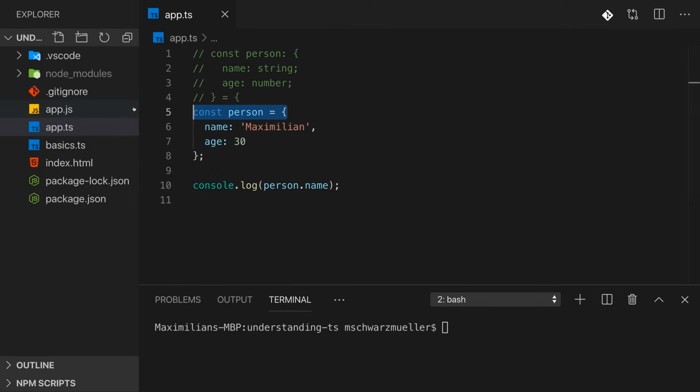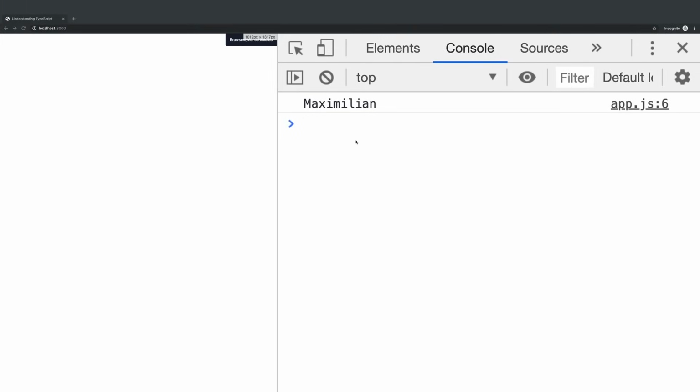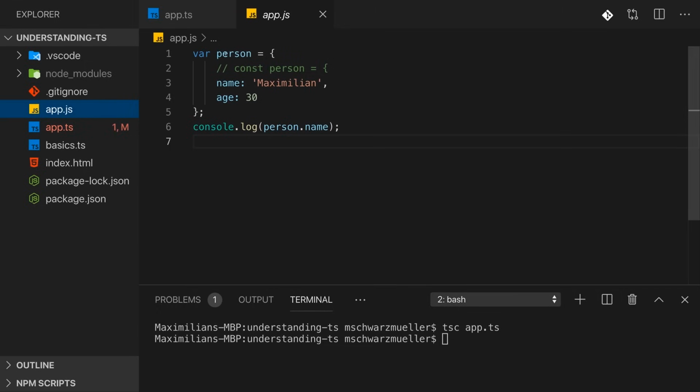Now, just to show something interesting, if I switch back to the suboptimal code, where we explicitly assign a type TypeScript would be able to infer, if we compile this code, of course, it works, we can access the name property, but if we then have a look at app.js, we see this type assignment is removed here. And that, of course, should be something expected.